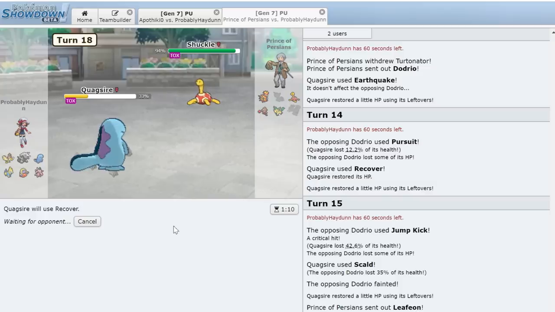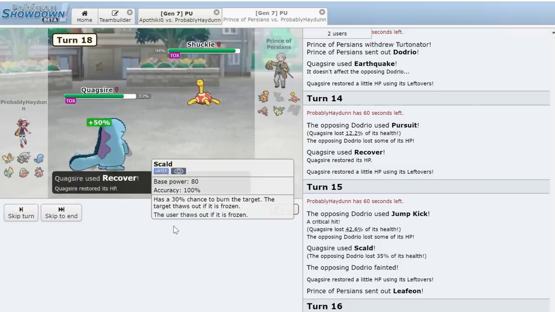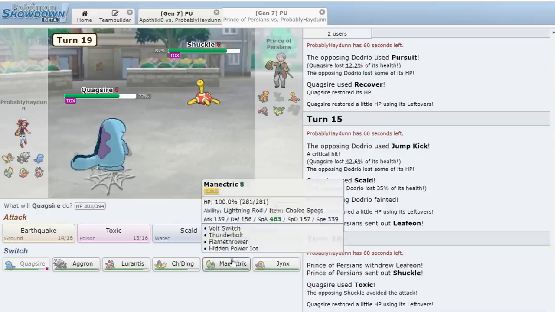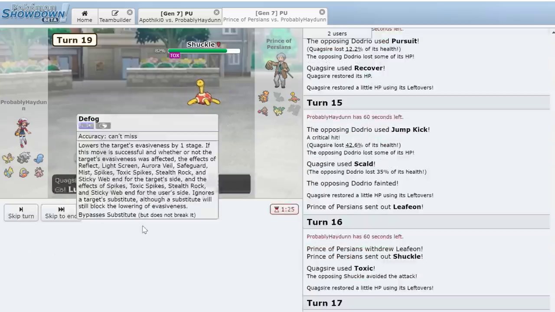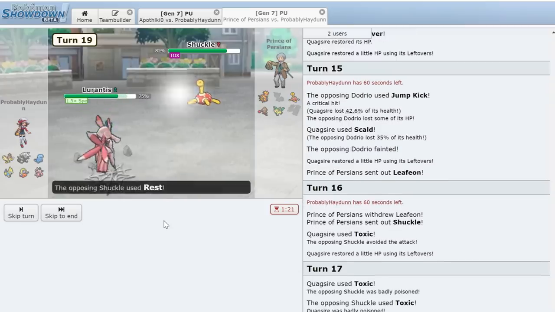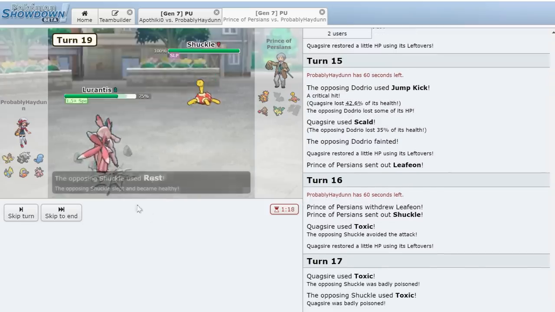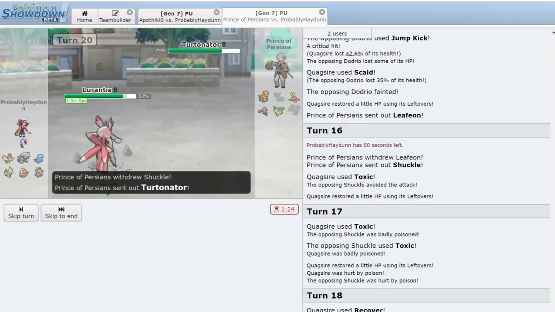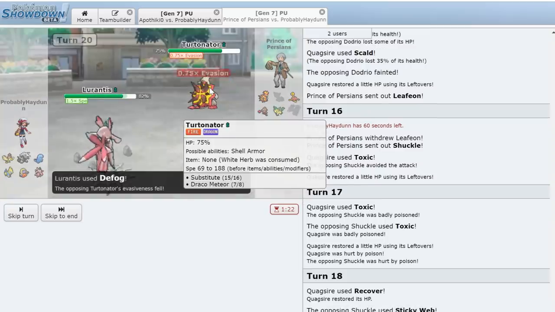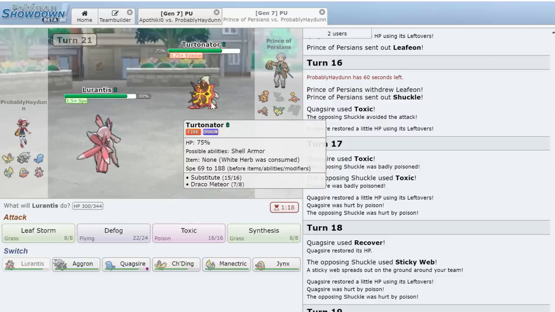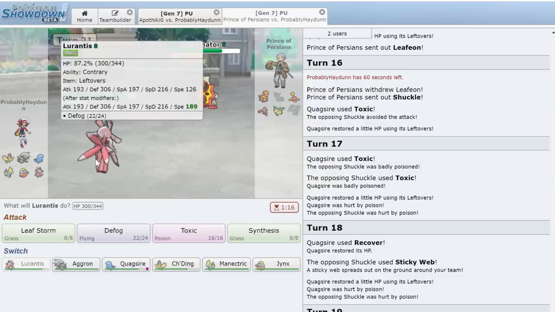And I'm still actually going to recover here. I think if we can end this matchup with Quagsire at a decent amount of health, we're going to have a good time. So now he's going to set up the Sticky Web, which is fine because now we can just bring in the Lurantis. Ideally, we can just set up a Defog. And we do actually get the speed boost due to the Sticky Web. So this thing's going to go back to sleep. So Resting Shuckle is not a scary Shuckle. And now he's going to bring in the Turtonator, okay. So we get the Defogs out. That is fantastic.